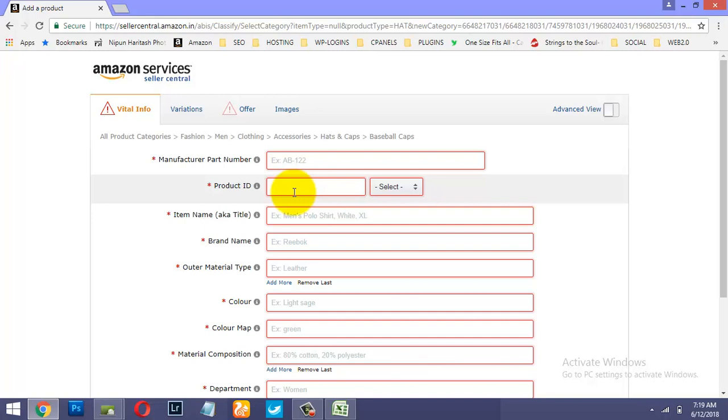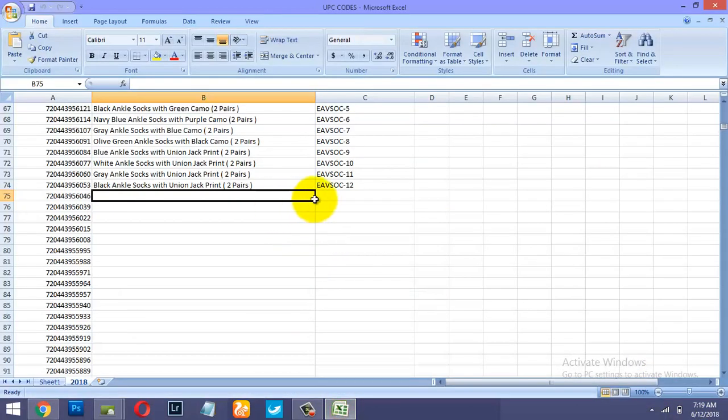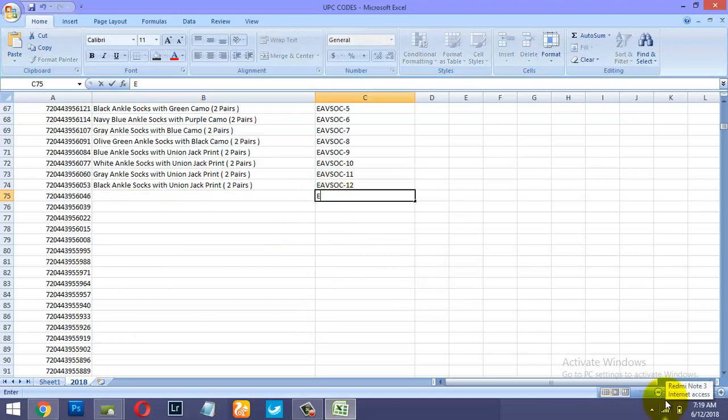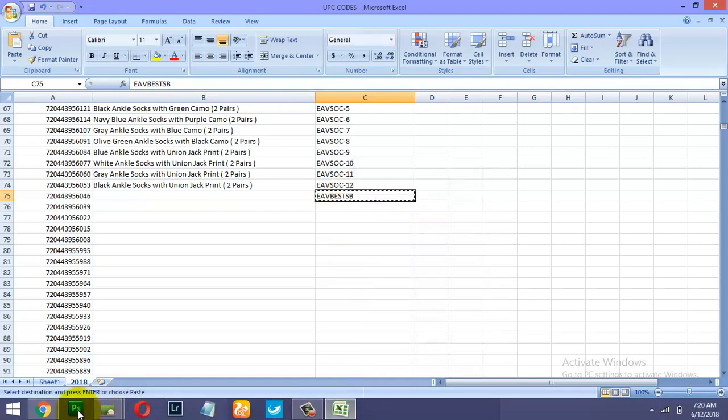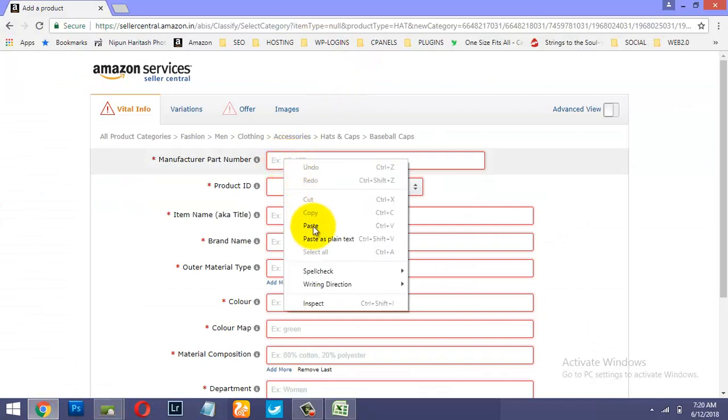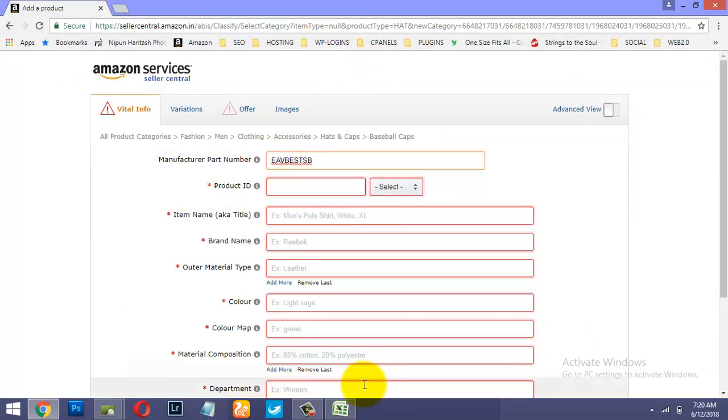Now, when you get the correct product category, the first thing that you need to enter is manufacturer part number, and you need to assign a manufacturer's part number. For example, I assign a manufacturer's part number, this one. This could be a part number related to your product, and then the product ID.